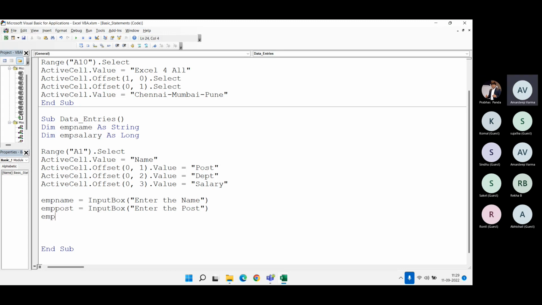So for department, EMP DPT, I'll copy and paste it. So EMP DPT equals InputBox, "Enter the department". Then for EMP salary, we have defined it as Long. EMP salary equal to InputBox, "Enter the salary".